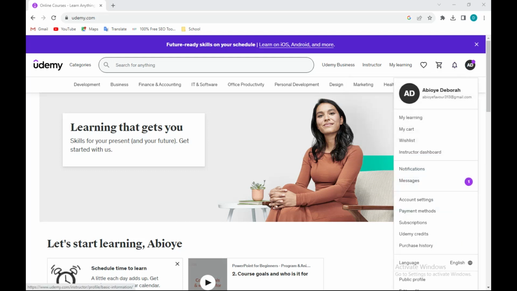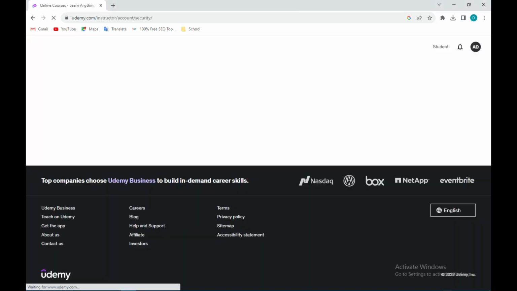Once you move to the right side corner of the screen, you'll see your profile icon. Place the cursor on it, like I'm doing now, and then a drop down menu will appear. In the drop down menu, all you need to do is to locate account settings. Then you click on it.